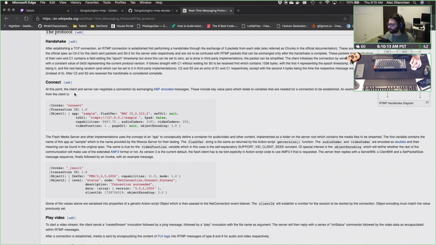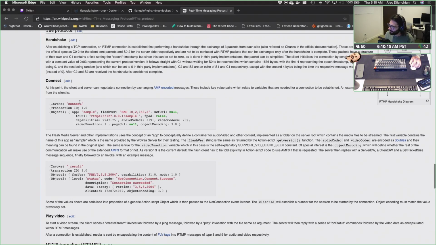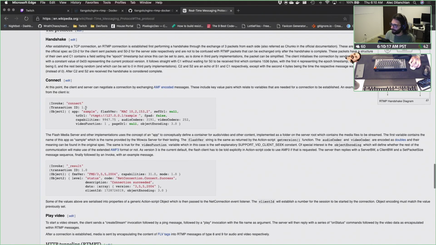An example message from the client is: invoke a connect with some transaction ID, pass this thing over to it. Okay, that's pretty nifty.